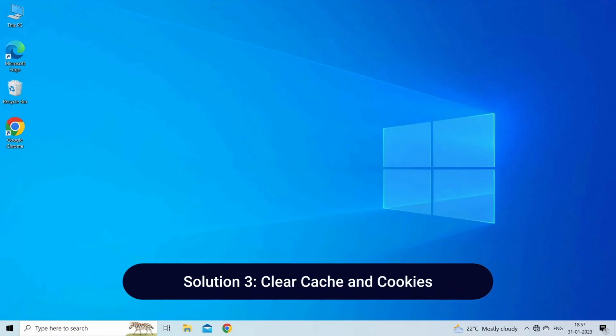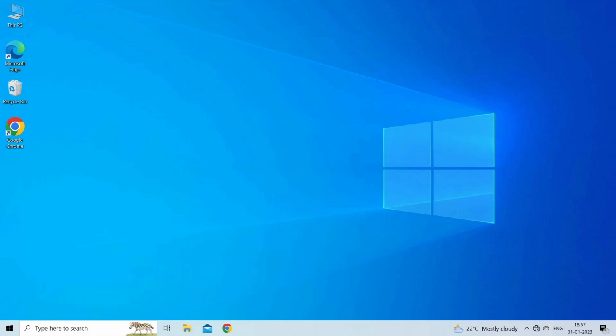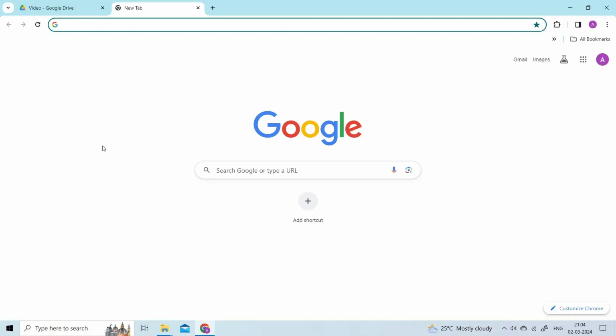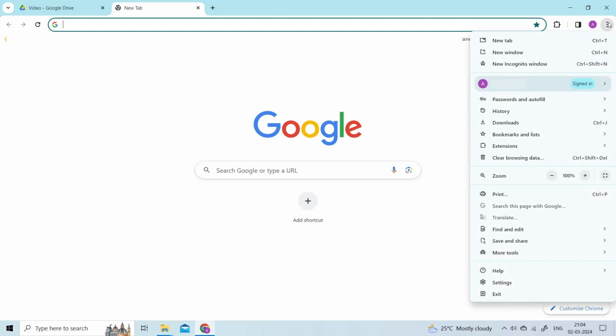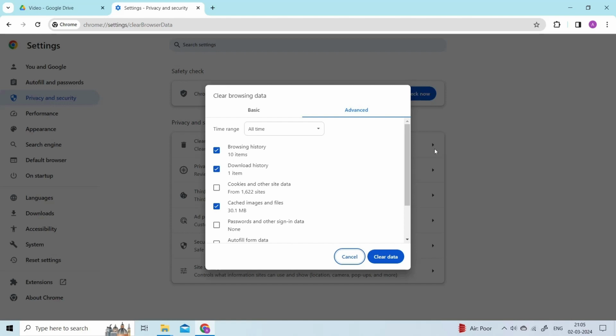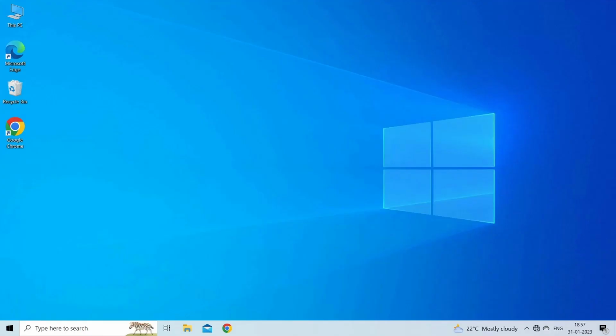Solution 3. Clear cache and cookies. Clear cache and cookies on web browser. Open Google Chrome web browser, and click on the 3-dot icon in the top right corner. From the menu, select the Clear Browsing Data option. In the menu that opens, choose a specific time range or you can select the All Time option. Then check the boxes Cookies and other site data as well as Cached images and files. Finally, click on the Clear Data option to initiate the clearing process.